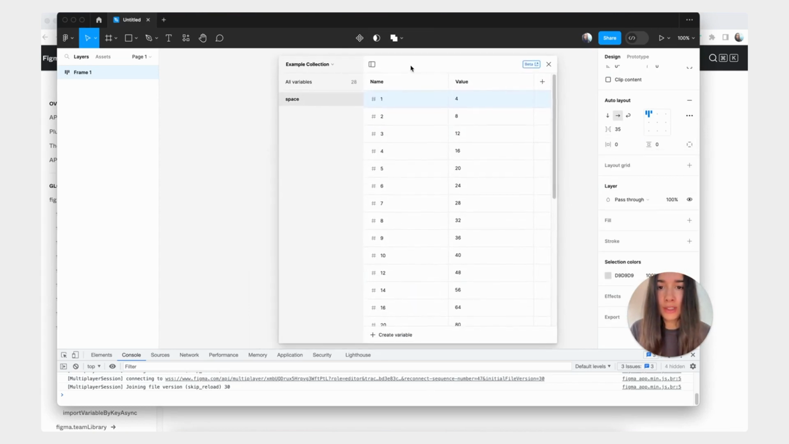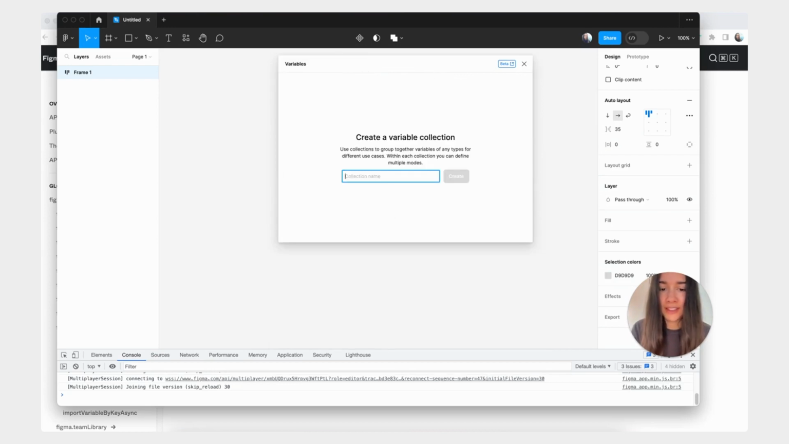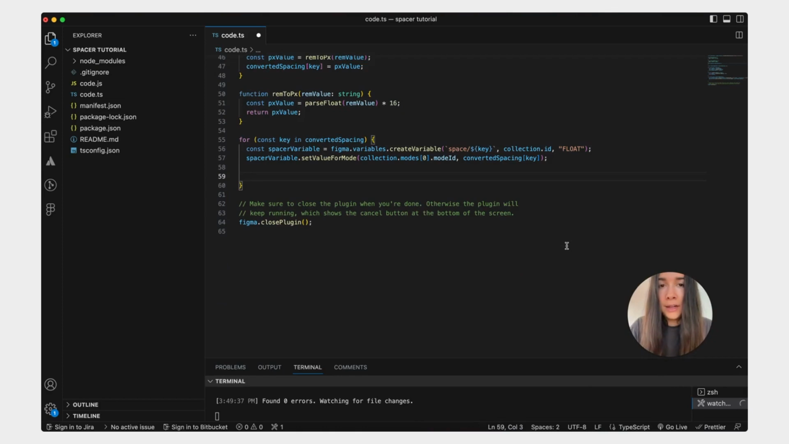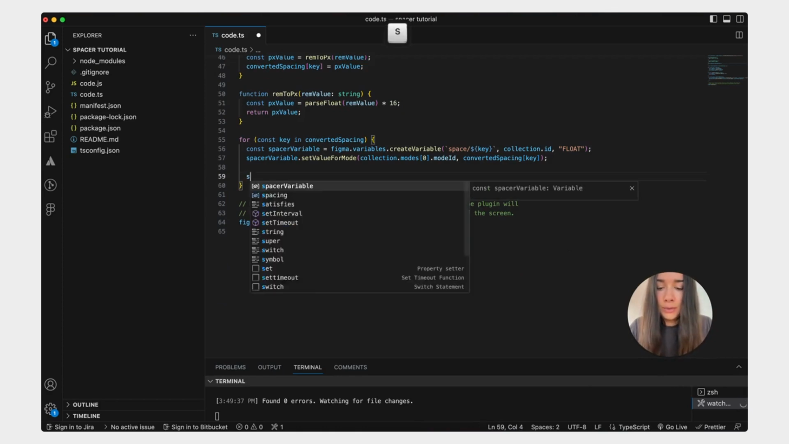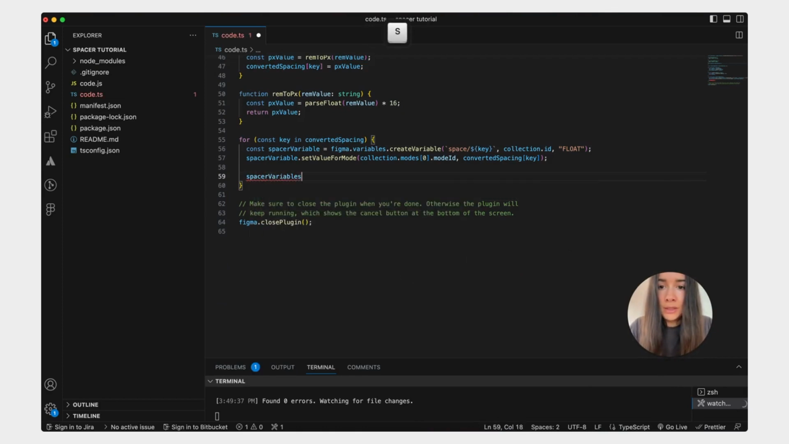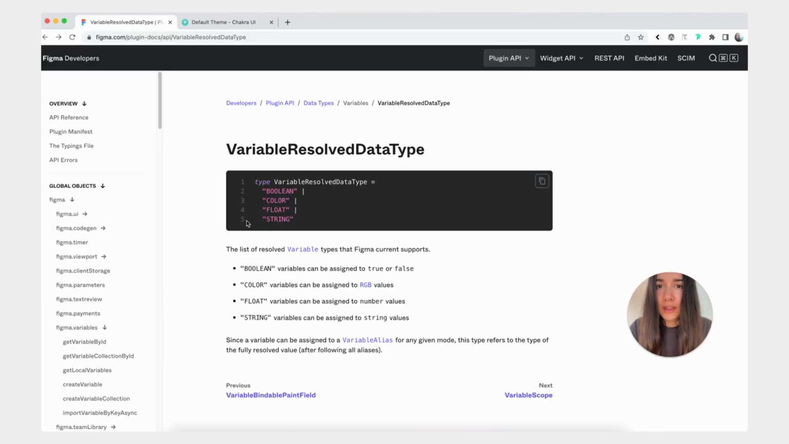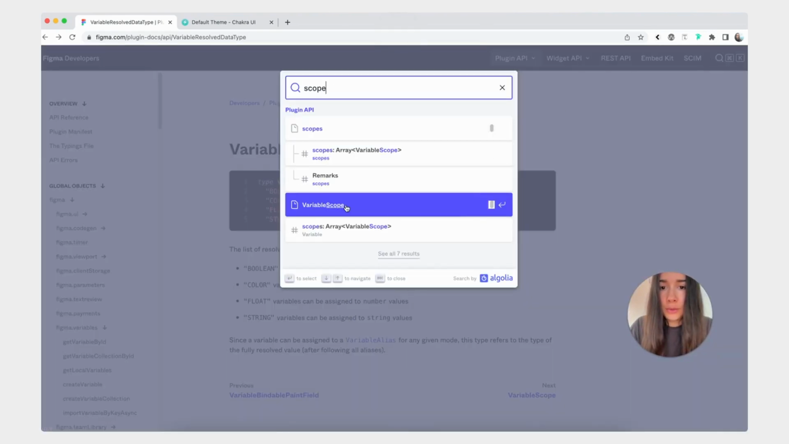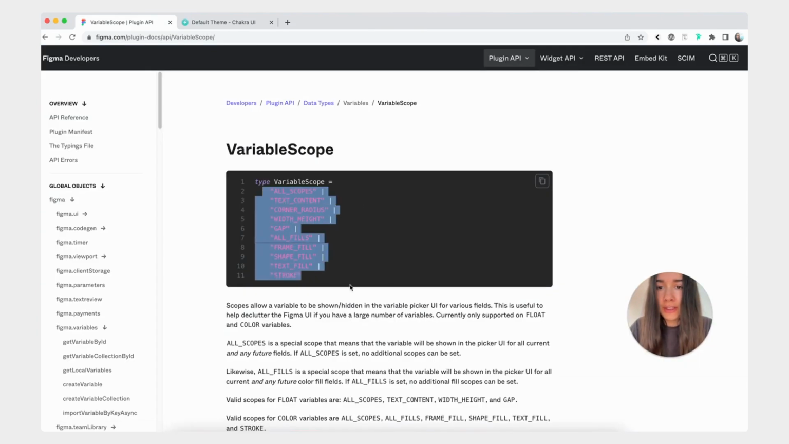What we can do now is, one more time, I'll delete this collection. We'll return to code. And here we're going to set the limit on scope. I'll do spacer variable scopes, and we'll just use the gap. And if you're wondering where I got this from, once again, you can check in the API. So we'll search for scope, and it has this variable scope page here. I'll go to it, and here you can see all the scopes that are available.